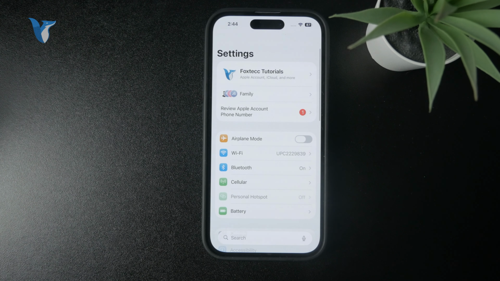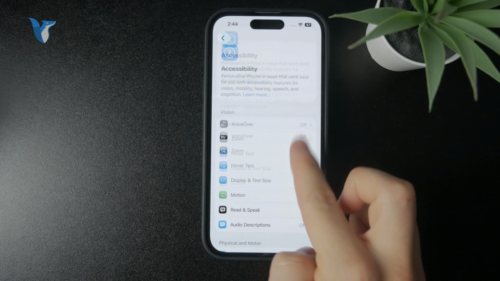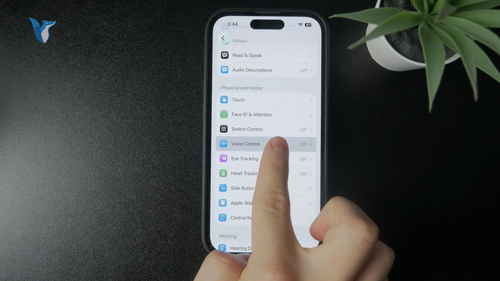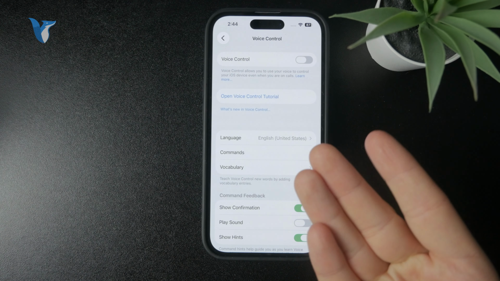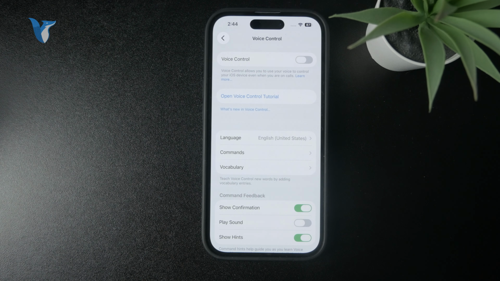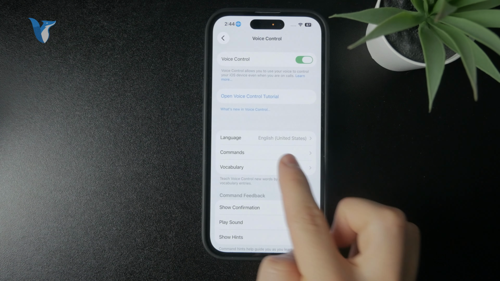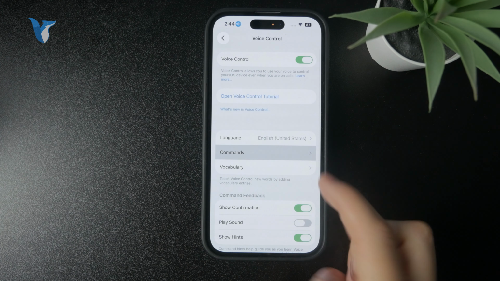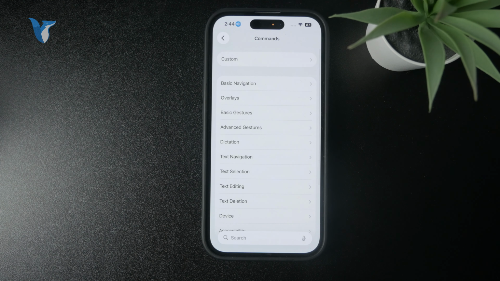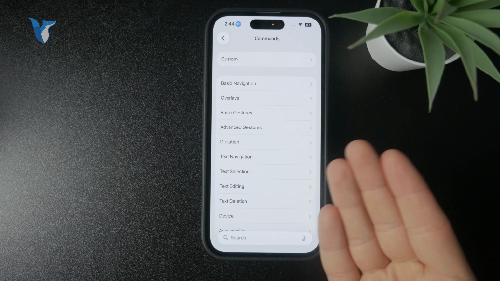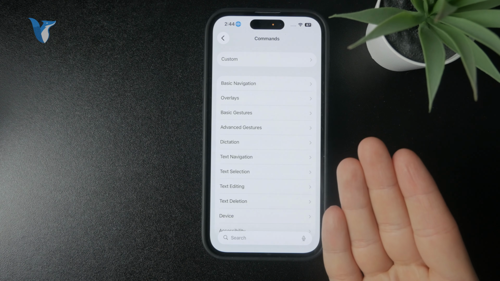But other than that, we also have it as part of the accessibility settings, where you can go to Voice Control. It has its own menu there, and you need to make sure that all of the things in here are set up properly. If something doesn't work, make sure that it is turned on, that the language is set properly, and that the vocabulary and commands are set up so that it can actually recognize you, because sometimes you might be using the voice control and mentioning phrases which don't get recognized.